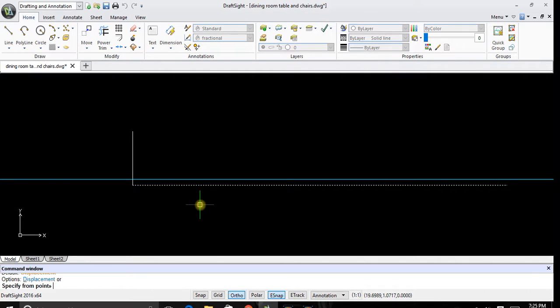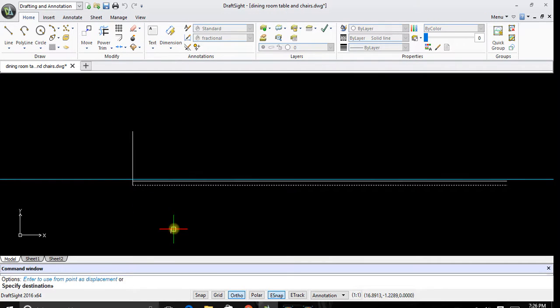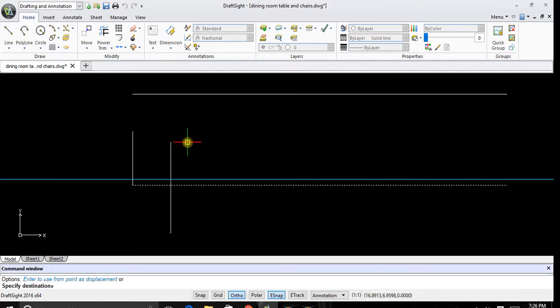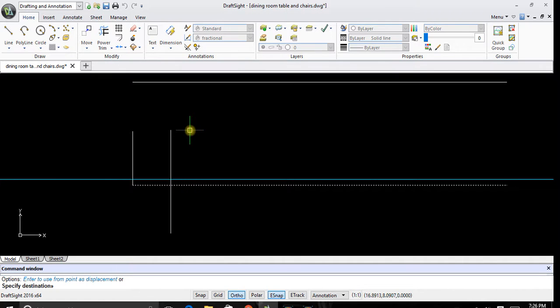Hit return. It's asking you from whatever point. Best way to do that is just click anywhere. But before you do that, make sure your E-snap is on, because you want that line to move straight up. So click anywhere and then move your mouse so that the line is being moved up, straight up. And we're going to type in 28 and hit return.